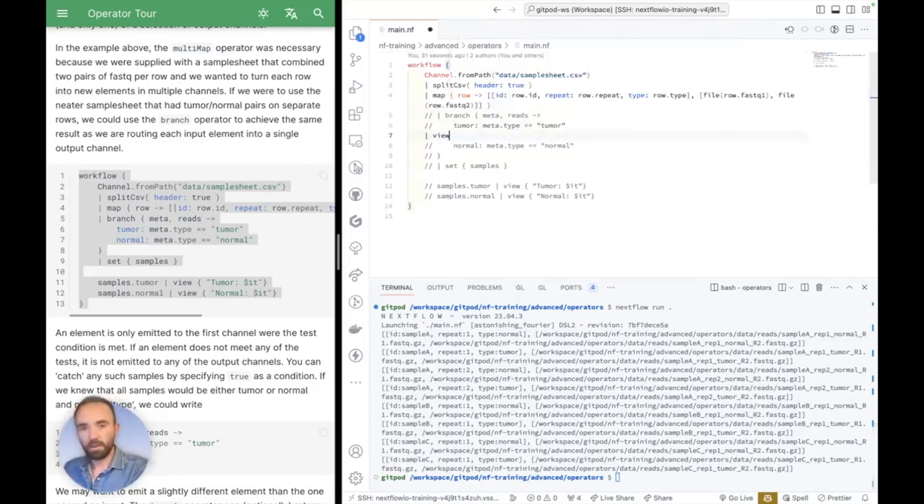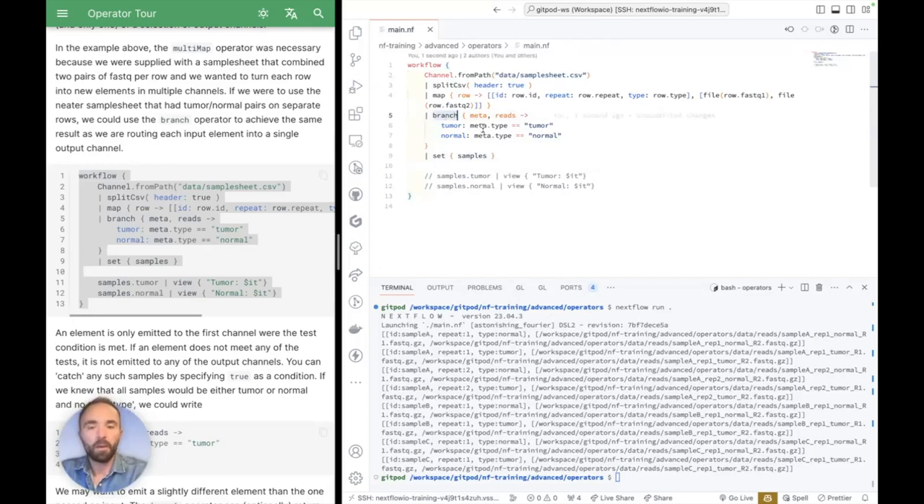So we're going to take that and pass it through this branch operator and give it a name called samples. The branch operator takes this meta and reads. Again, just as with multimap, we're defining the names of the output closures with a name and then a colon. To the right-hand side of this name, we define an expression that returns a Boolean value, which says for each element being passed into the branch operator, so for each row in the split CSV, it's going to try and match one of these Boolean operations.